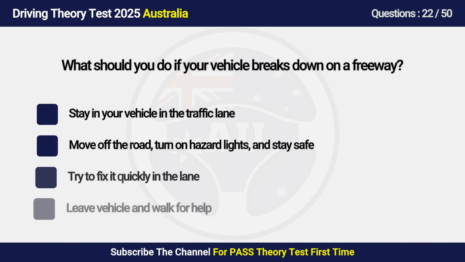Question 22. What should you do if your vehicle breaks down on a freeway? A. Stay in your vehicle in the traffic lane. B. Move off the road, turn on hazard lights and stay safe. C. Try to fix it quickly in the lane. D. Leave vehicle and walk for help.